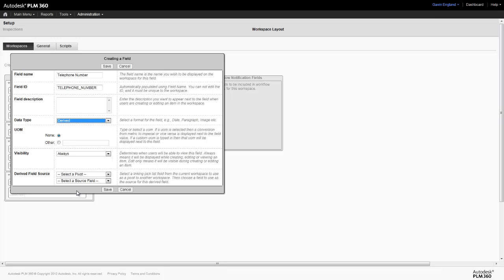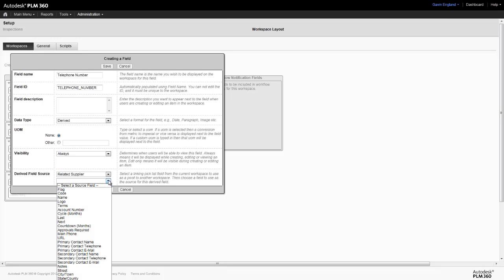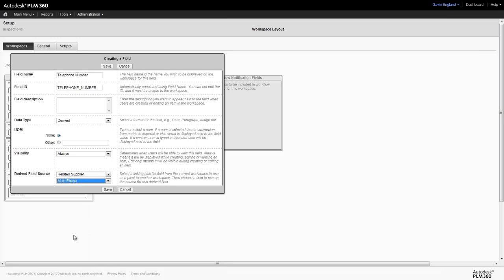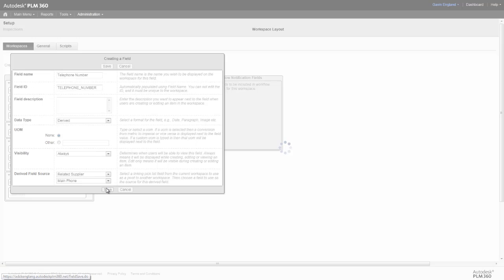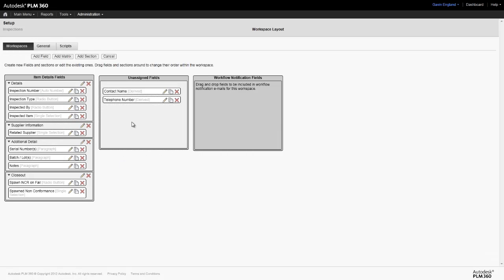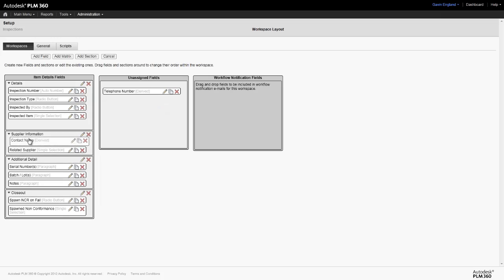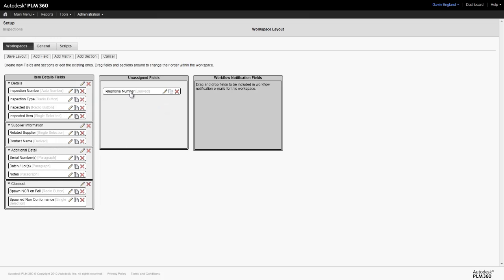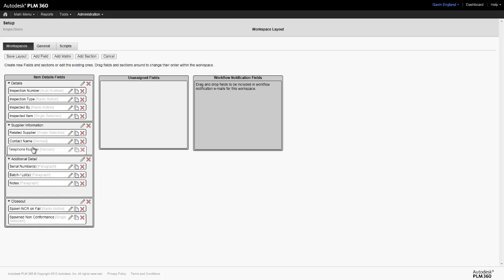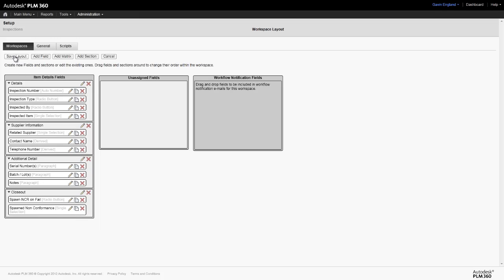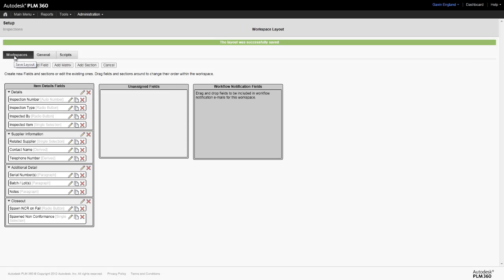We can then do the same for the telephone number of our supplier. Again, it's a derived field based on the related supplier pick list. And this time, it's the main phone field which we want to link to. Using the simple drag and drop capability in PLM 360, we can quickly then add these new derived fields to the relevant section of our inspection workspace.